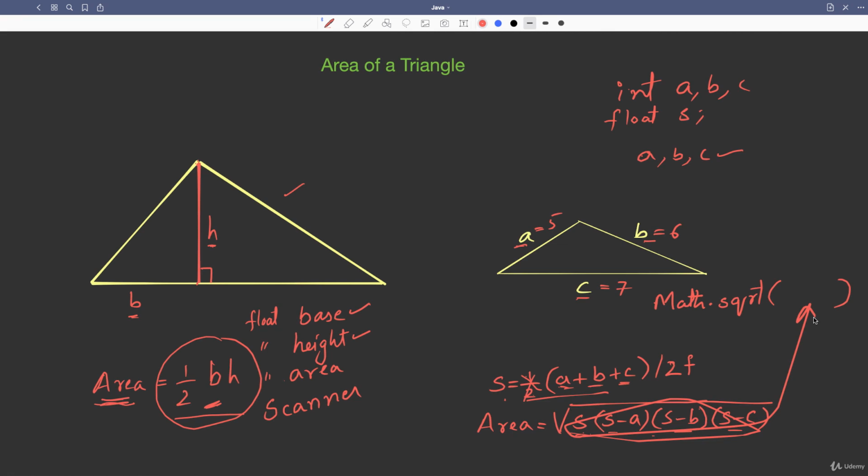Then you calculate the area and then print it. So you try to write the program. Only extra thing that you have to do here is call Math.sqrt, and you don't have to import anything. It is available in the java.lang package. So pause this video and try to write the program by yourself. If you want help, you can continue watching the video. I will show the program.